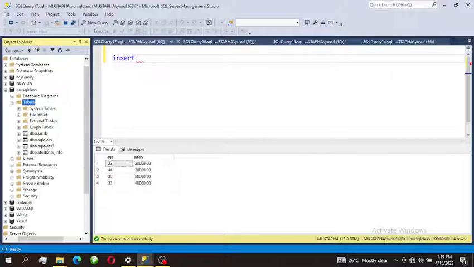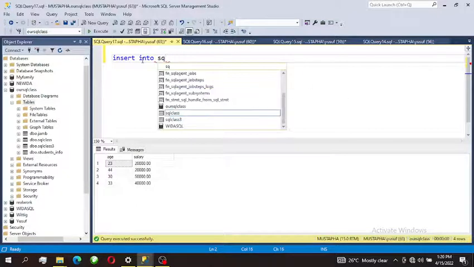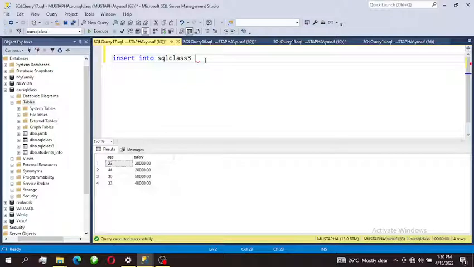Mind you, the condition must be the data type. Every condition has to be the same before you can use the insert to insert that type of data. I don't think we have data that we can actually insert into each other, but in case we want to try, we can use the insert into, then the new table name that you want to insert into. Okay, let's just try it. I want to insert into SQL class 3, for example. And then what exactly do I want to insert?